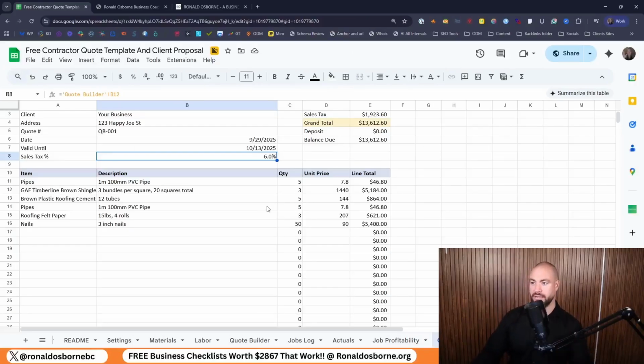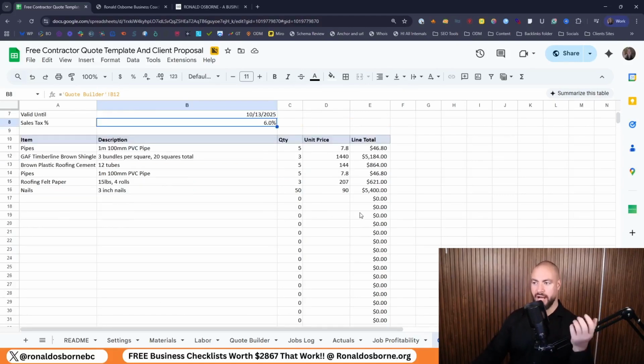Another great thing about the client proposal is it actually hides what your markups are and everything else. You don't want people to see what your markups are. It's not very good, because if they see straight away, it's actually $90, or let's just say it's $100, but you're charging me $120, there's a 20% markup there.